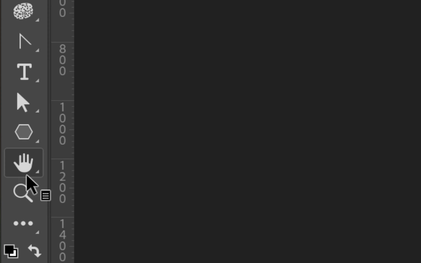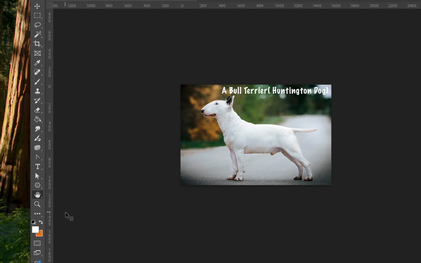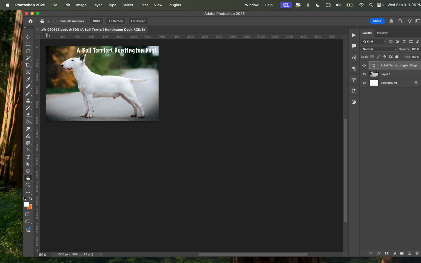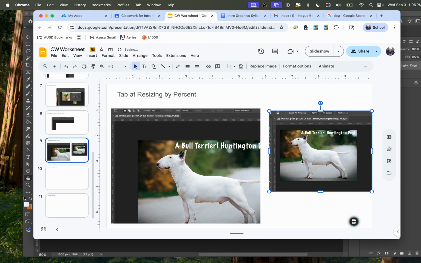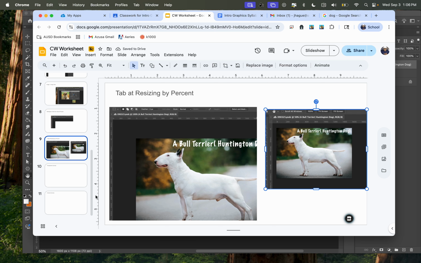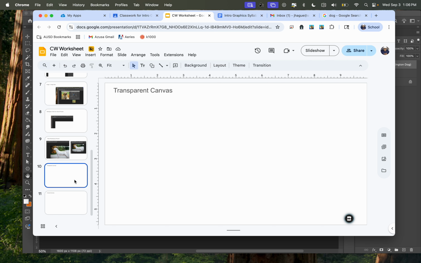Here's the hand tool. Click. Okay, and you can actually bring it right here. And let's take a screenshot of that. So now you've got one at 100%, and another at 50%. Isn't that cool? All right, next one is transparent canvas.